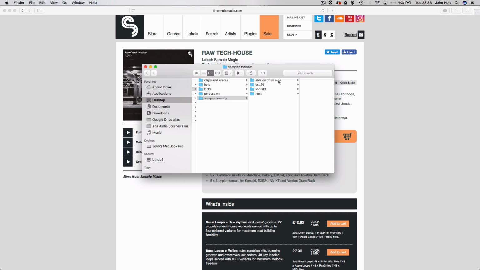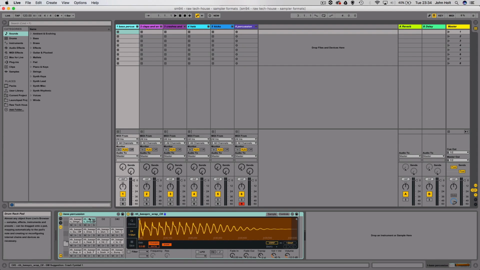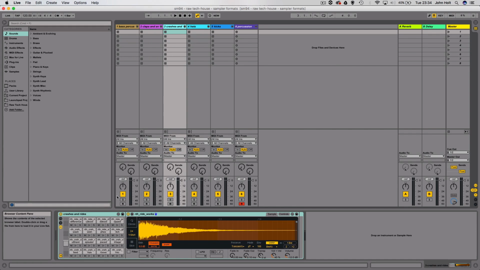Now what you can do is pick the one that you want to use, and then there's a project file in here. So if you go ahead and open that up, then what you've got is an individual sampler per category of samples. So for bass percussion, we've got an Ableton drum rack, claps and snares, crashes and rides, and so on.